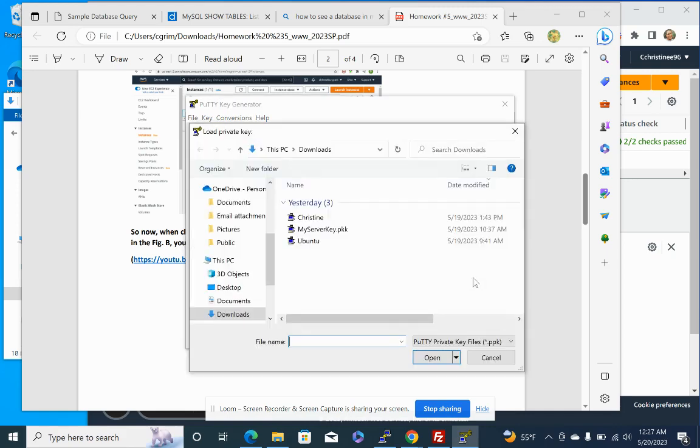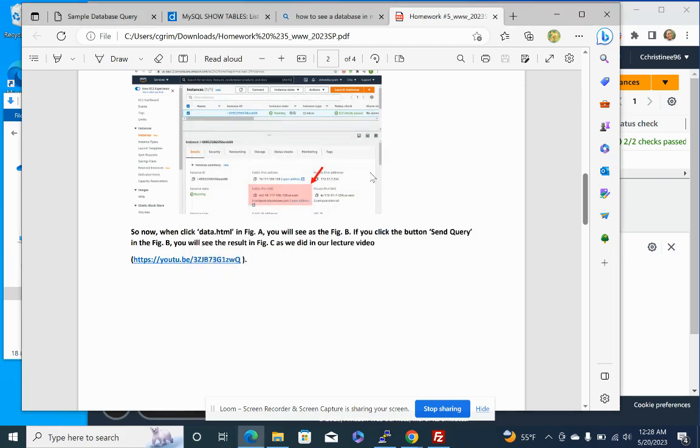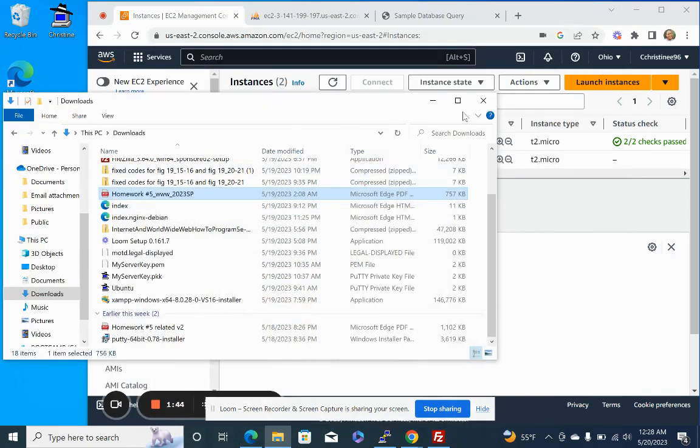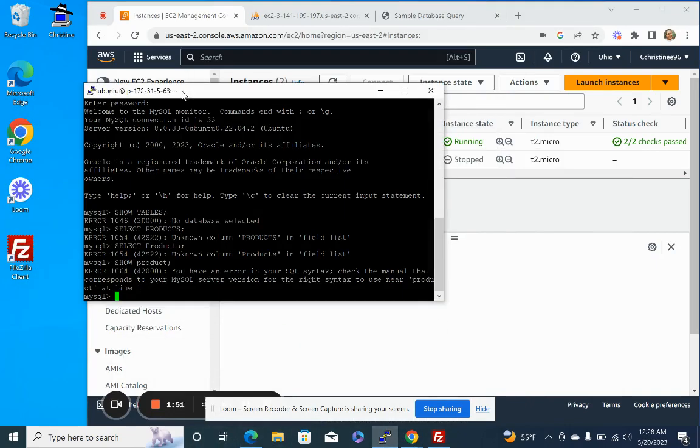I created a couple of keys already, so this is the one that we're going to be using today. So then you load it, and a little menu will pop up, and then you have to save the key, but then you have to set up a little password, and then after that, you can load your terminal using Ubuntu PuTTY.